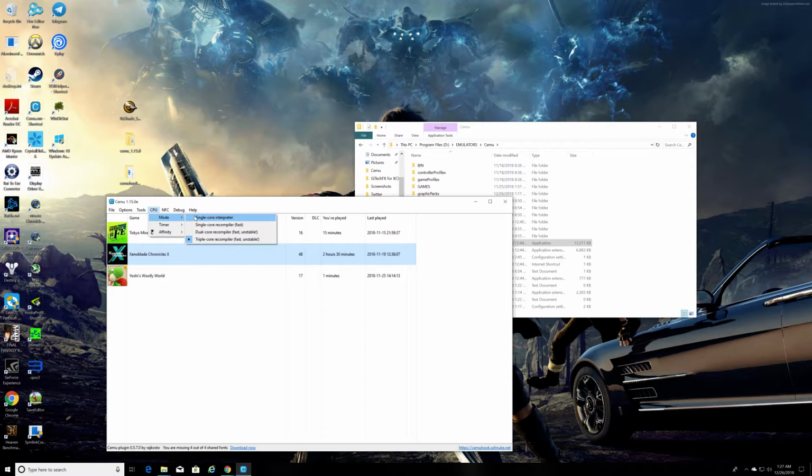CPU mode next. You're going to put it on single core recompiler fast. It will not work with the dual core recompiler or the triple core recompiler at this time, which kind of sucks because, like with Breath of the Wild, part of the way that Breath of the Wild's been able to be so playable is that they have fine-tuned and optimized it. So I think last time I checked, you can run it on triple core recompiler and it works beautifully.